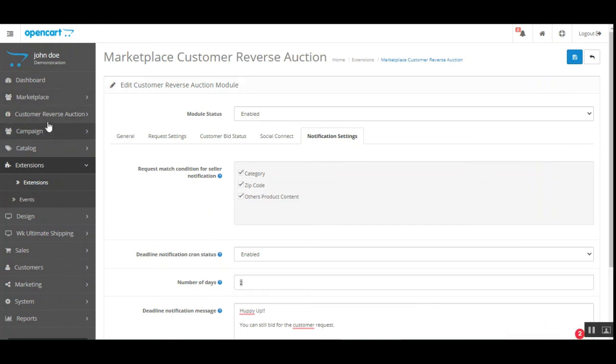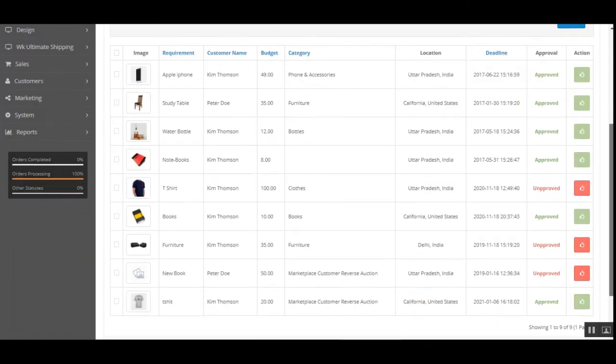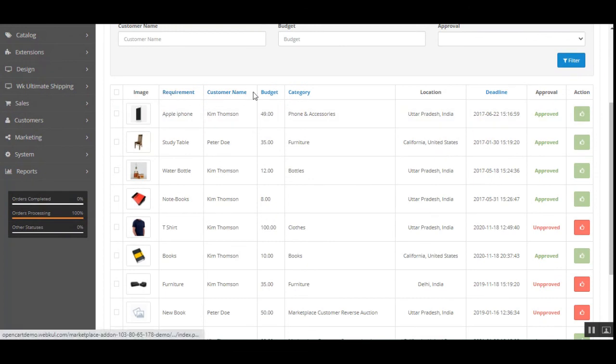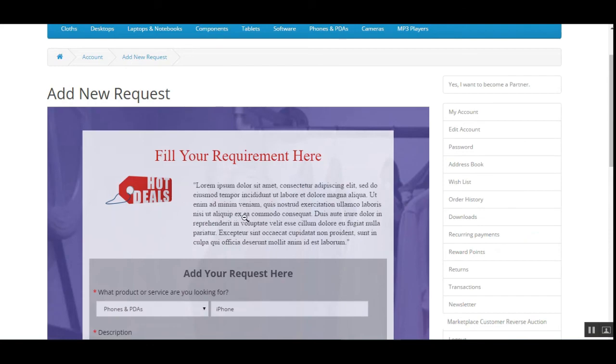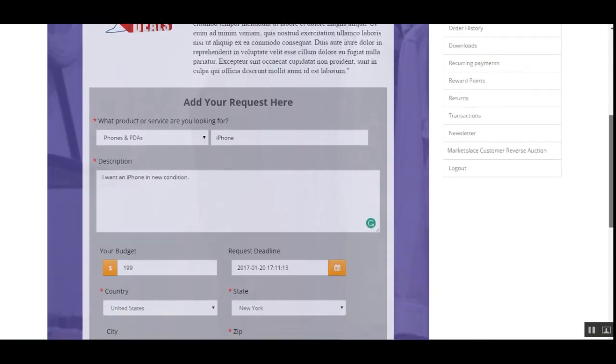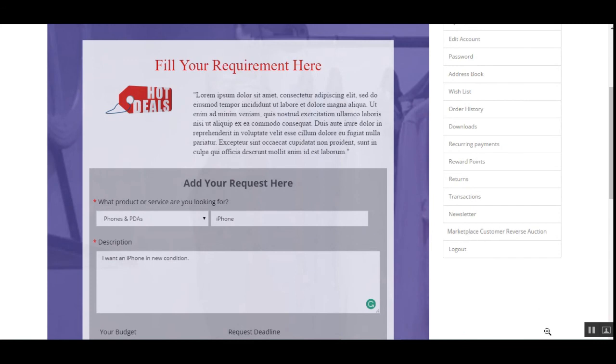And we had already gone through the customer reverse auction, wherein we have the complete list of customer requests that have been set up with the requirement, image, customer name, the budget of the customers, the category from which it has been asked, the location of the customers, the deadline, approval, and the admin can approve or disapprove any of the requests sent in by the marketplace customers. So this is the heading and the content that we were talking about in the configuration section a moment earlier. What product services you're looking for, description, your budget, the rest of the details as well.